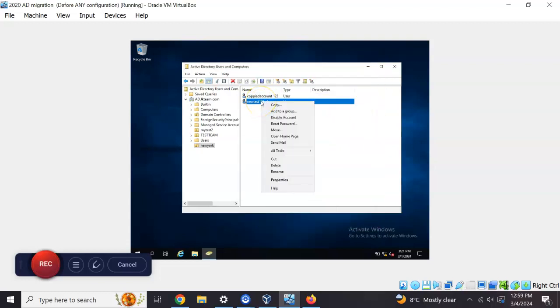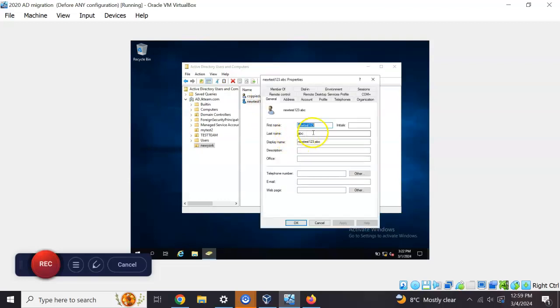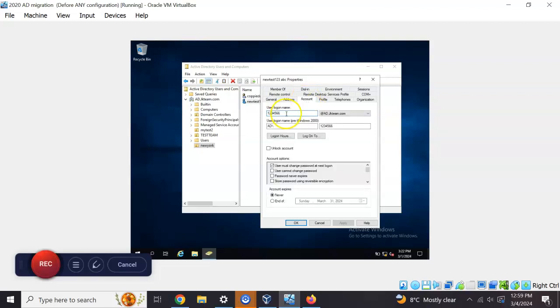The other option I was talking about is the rename option. There is also a query about renaming a user. Suppose there is a lady named Sara Ali, and later on she wants to change her name from Sara Ali to Sara Khan, because she got married and now she wants the new legal name. One way of doing it is from here. Another way is to double-click on it and change the first name and last name details from here as well. If you go to the account tab, you can change the logon name as well.